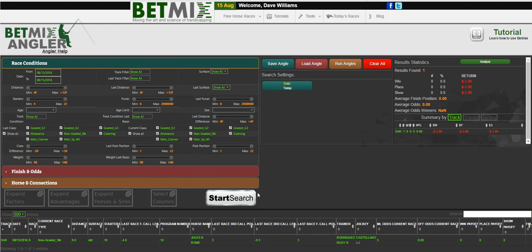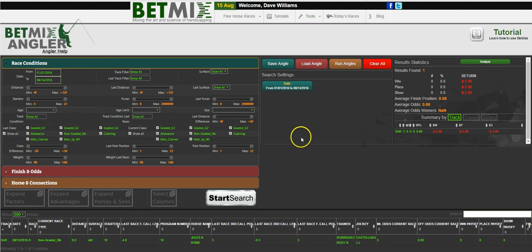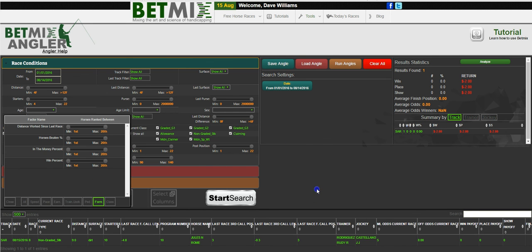So creating an angle really starts with having a question and then investigating it a little bit more. The first thing you do is select a date range, and let's just say we go back to the beginning of the year, January 1st through yesterday, and maybe our question is, how often do horses who have a big advantage in late pace win?